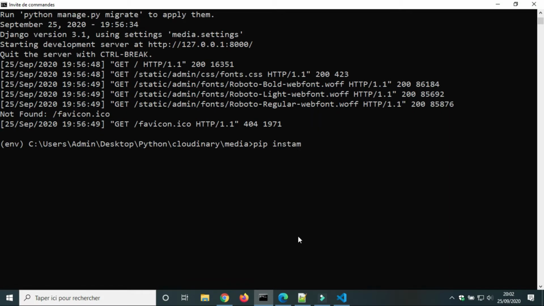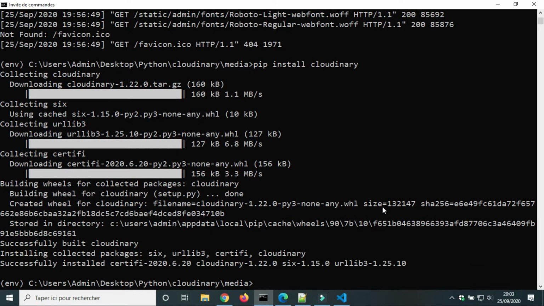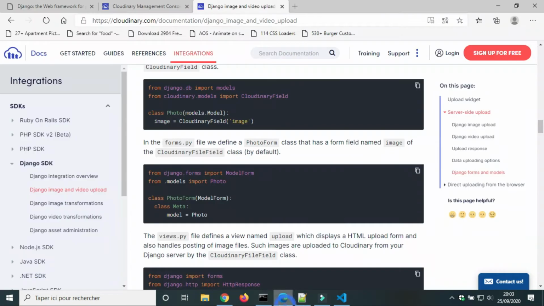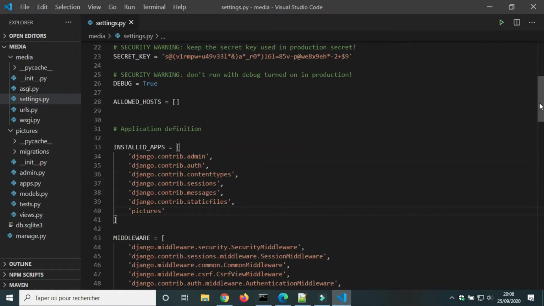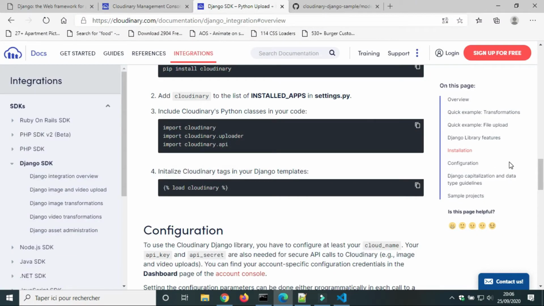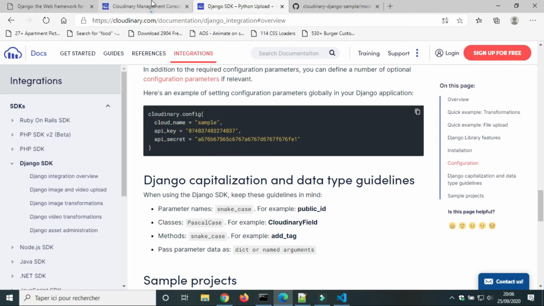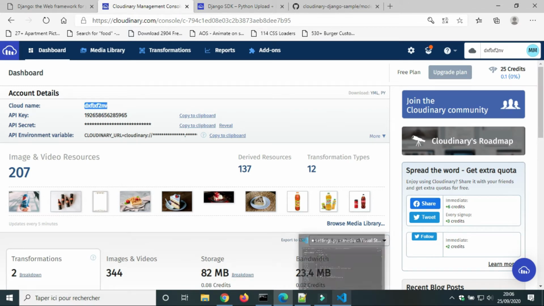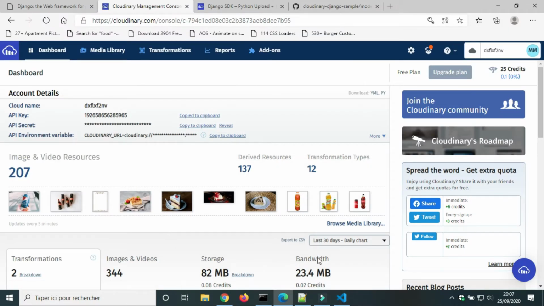In terminal, use the command pip install cloudinary. Copy Cloudinary's Python classes and paste them into settings.py. Copy Cloudinary configuration parameters. In your Cloudinary account, on the dashboard, you find the cloud name, the API key, and API secret.